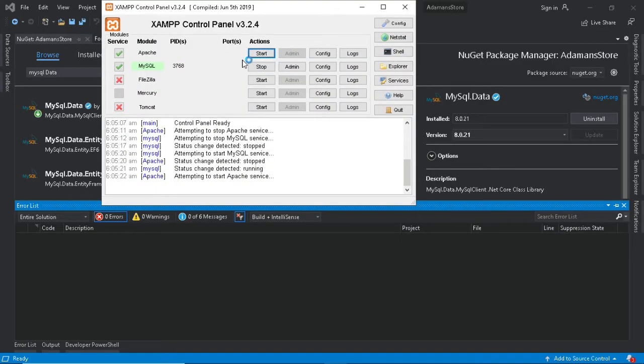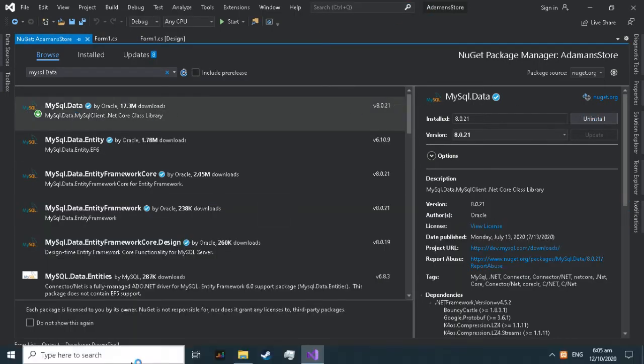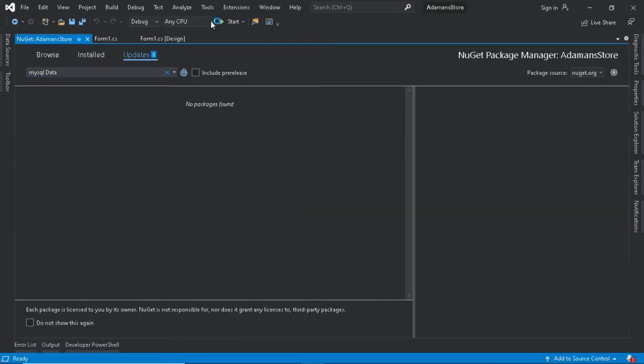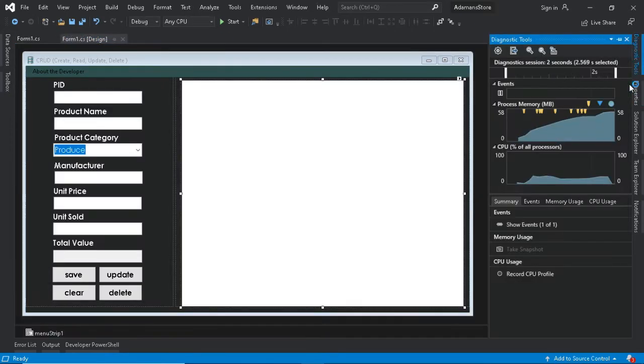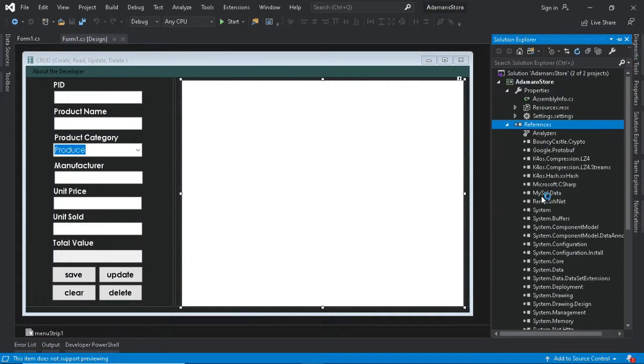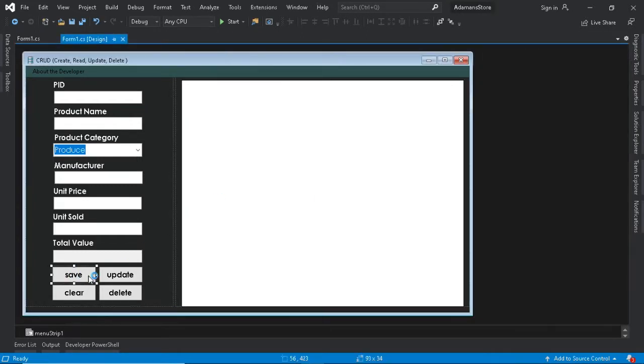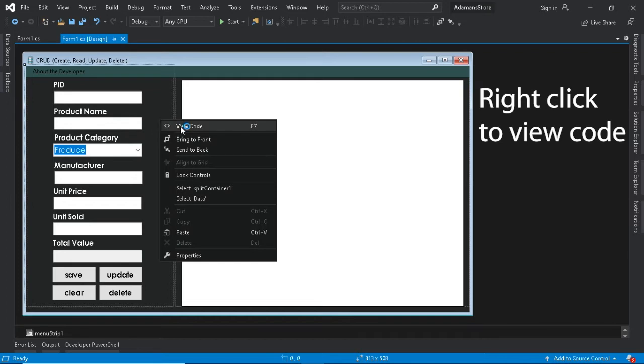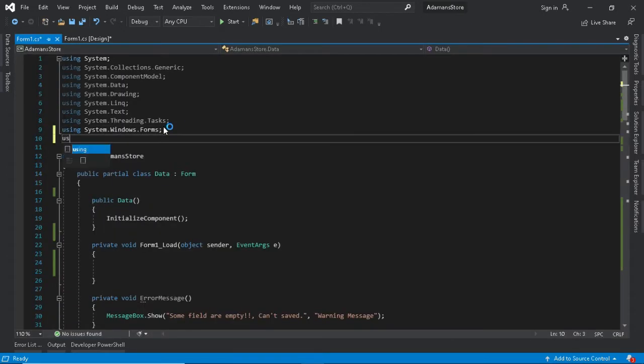XAMPP application is the server we use to serve our connection to the MySQL database. XAMPP is a free and open source cross-platform web server, consisting of a MariaDB database. With MySQL Data.dll added, we can now connect to the server. All we need now is the connection string.